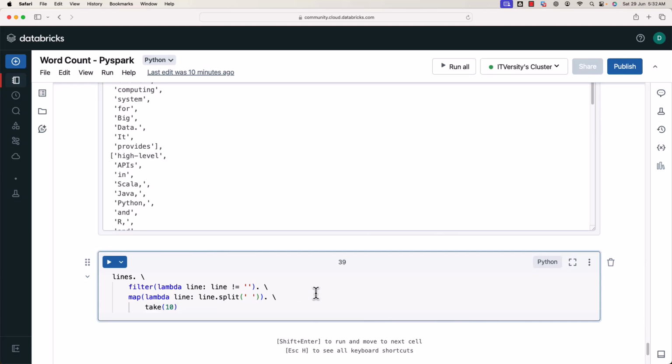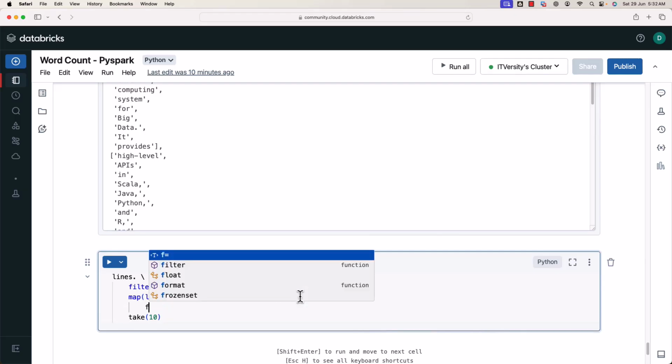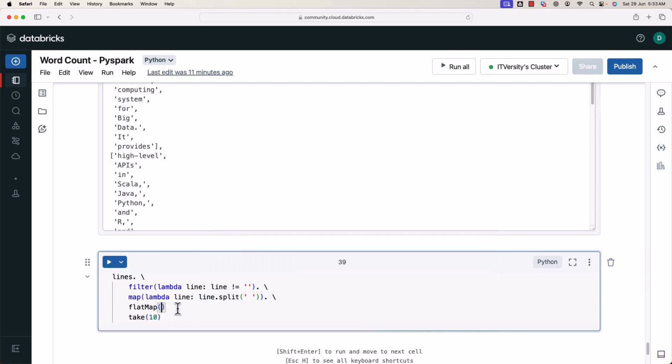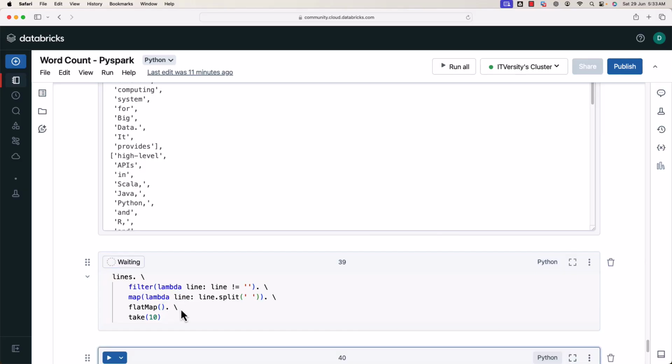Already we have invoked two functions, filter and map. Filter to filter the data which we don't need, then map to convert each and every line which is not empty into a list of strings. On top of this, we should be able to use FlatMap. Unlike filter and map, with respect to FlatMap, you don't need to pass any functions. You just have to invoke it like this. Then let's run this.